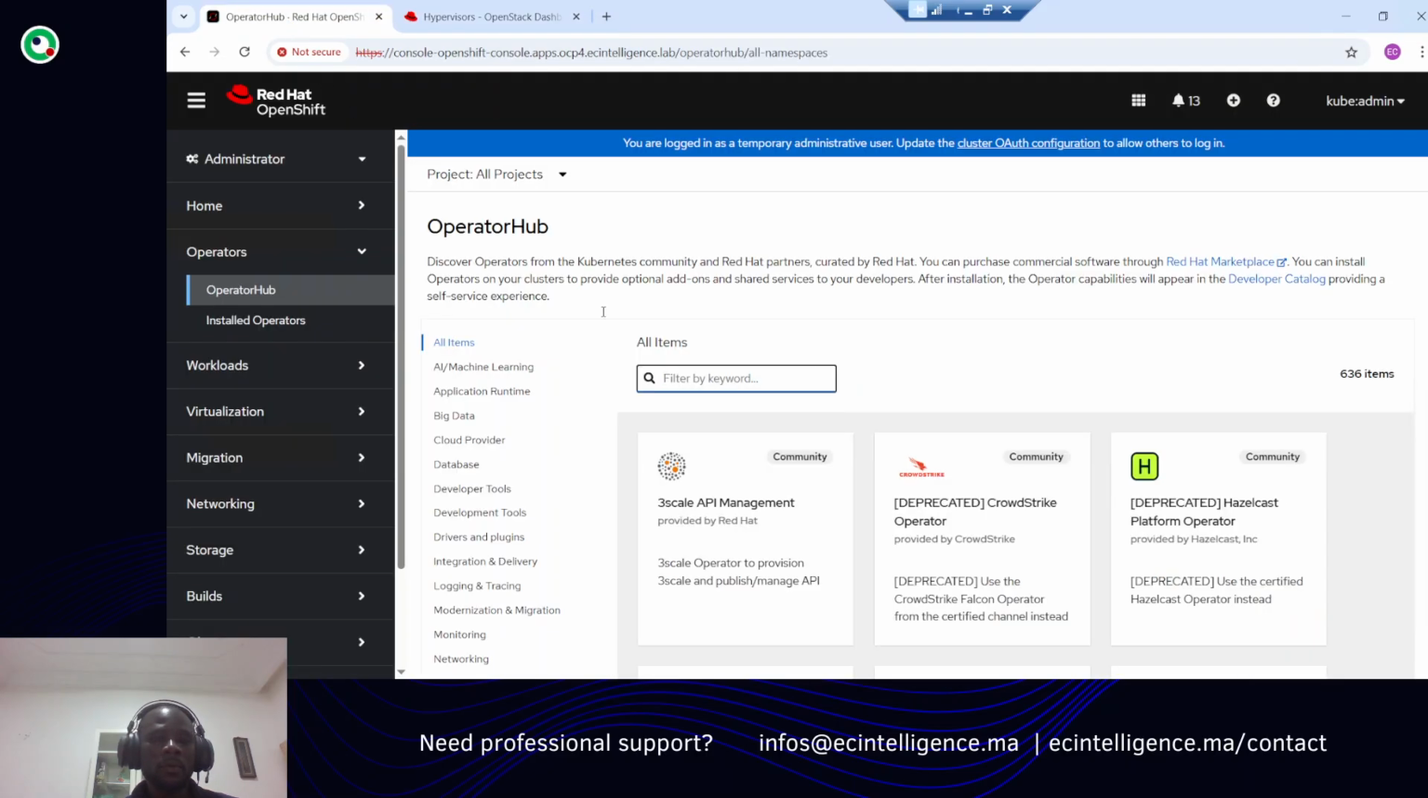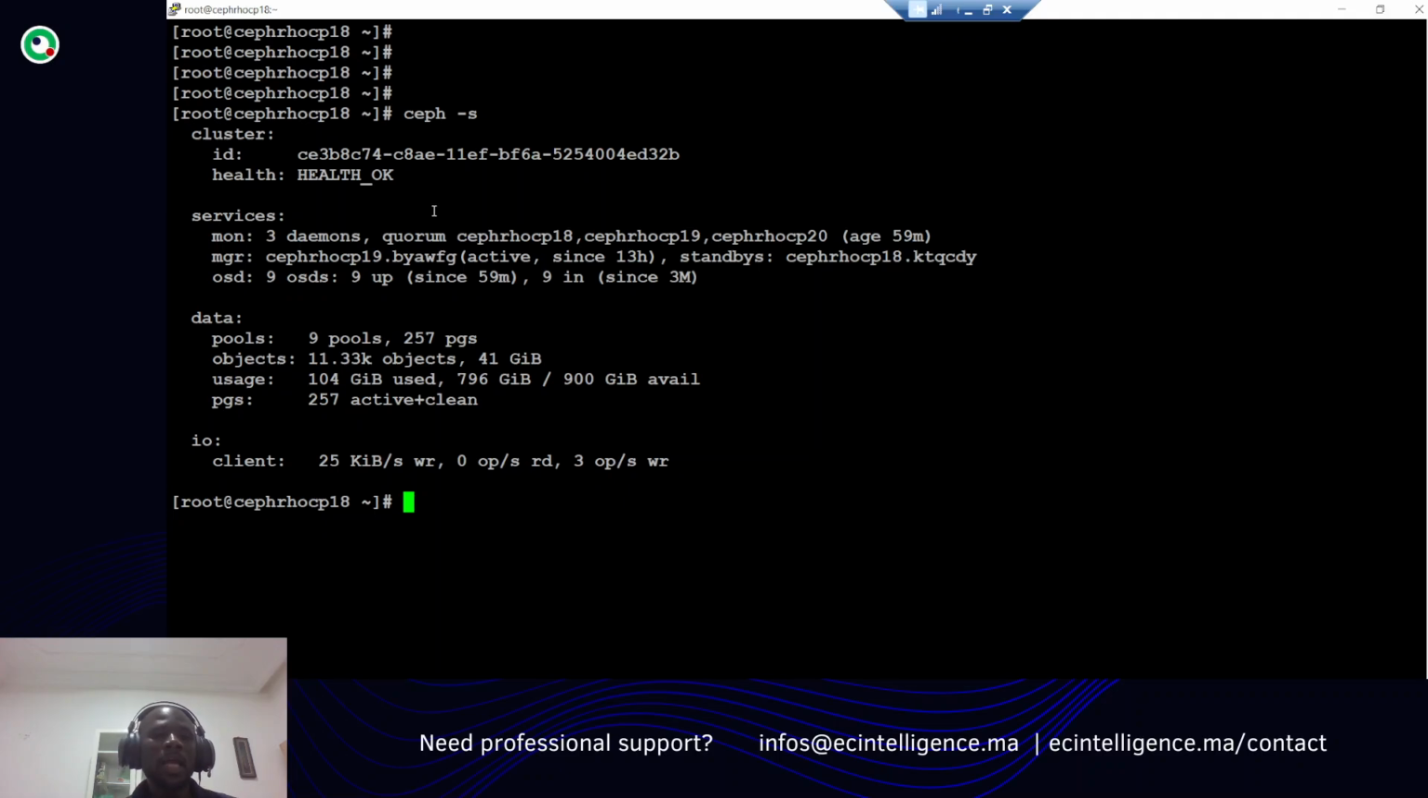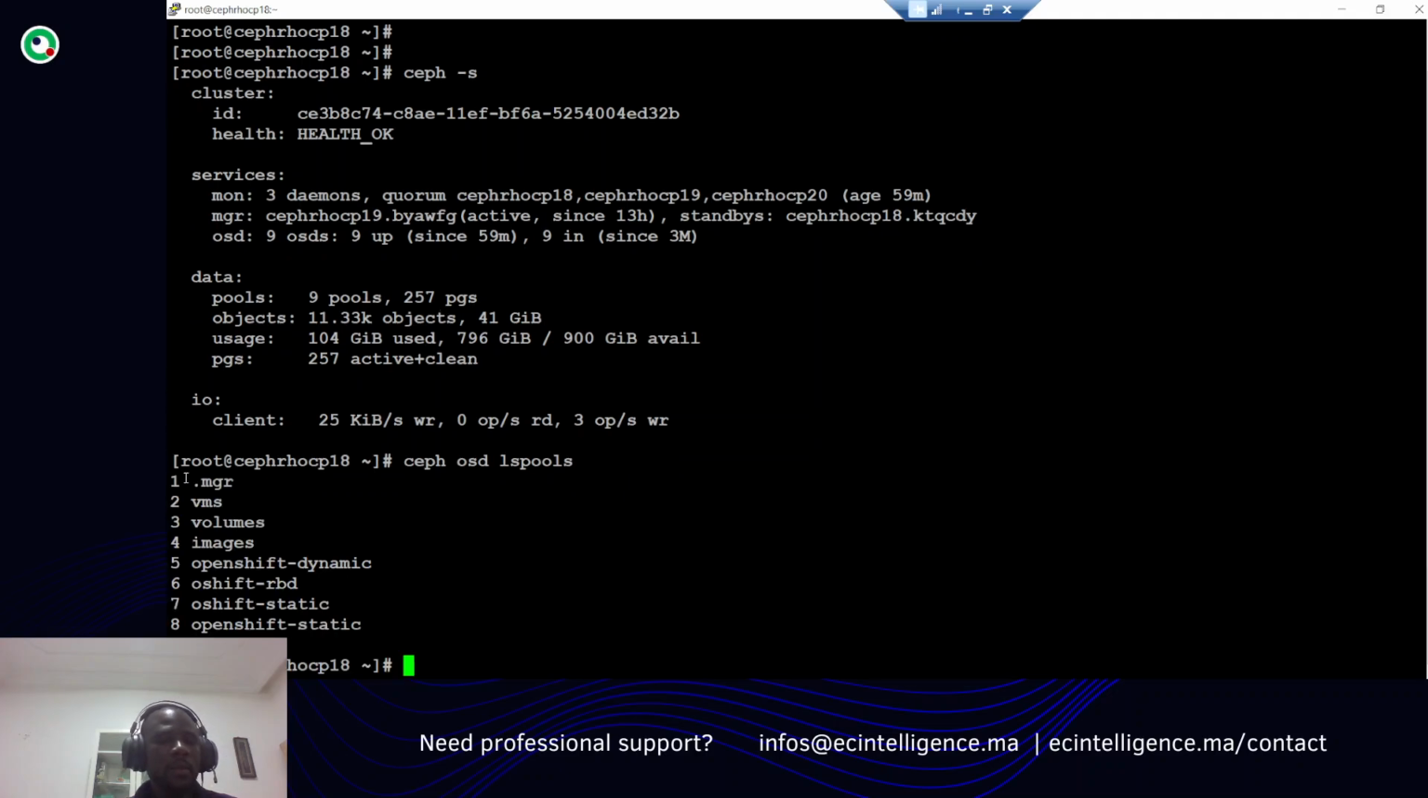We have also the OpenShift cluster that you can see here at the moment, and we have also the Ceph storage backend. You can see here, it's up and running with different OSDs and pools created. If I say ceph osd pool ls, okay, I have already created those pools here.